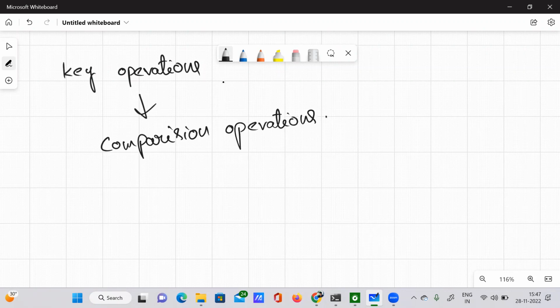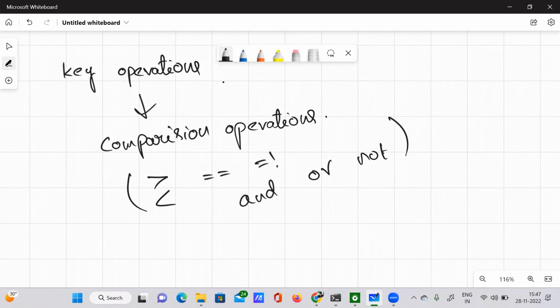Comparison operations, right? These are greater than, less than, equal to, not equal to, maybe, and, or, not. These are all the comparison operators, right? Usually these are the comparison or logical operators. These operators usually take a significant amount of time, that is, they may take a huge amount of time compared to any other operations.